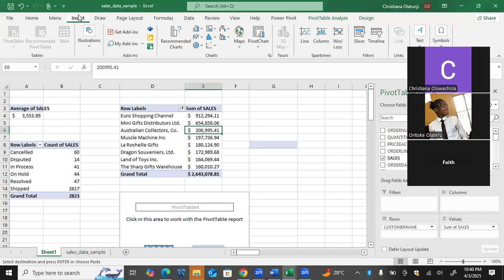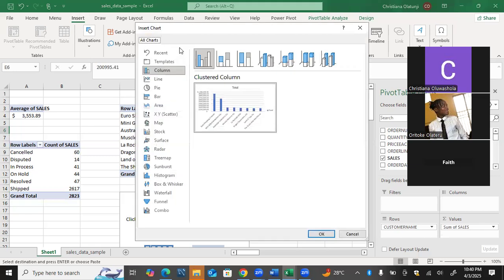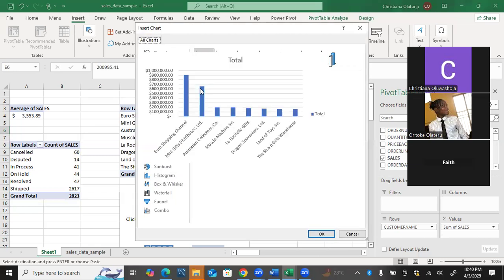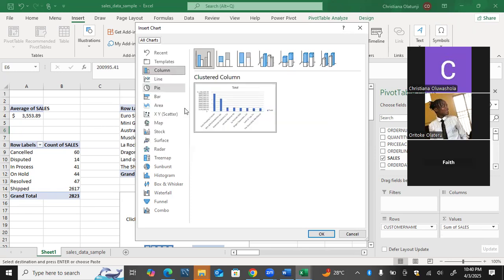So how do I activate my charts? Go to Insert, go to Charts. Then I can select Recommended Charts, or I select whatever chart I want. Let's use recommended charts. Now Excel is recommending a clustered column for me, and this is a preview of what it looks like if I use it. This is what I would have, because I have my top 8 customers and their prices.